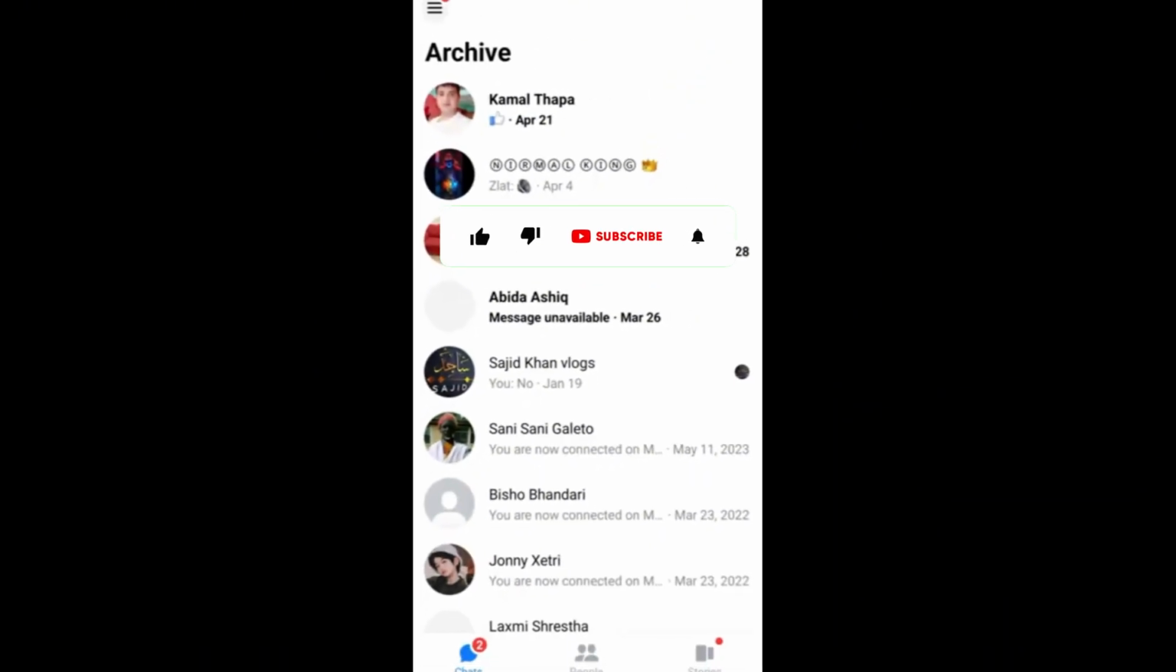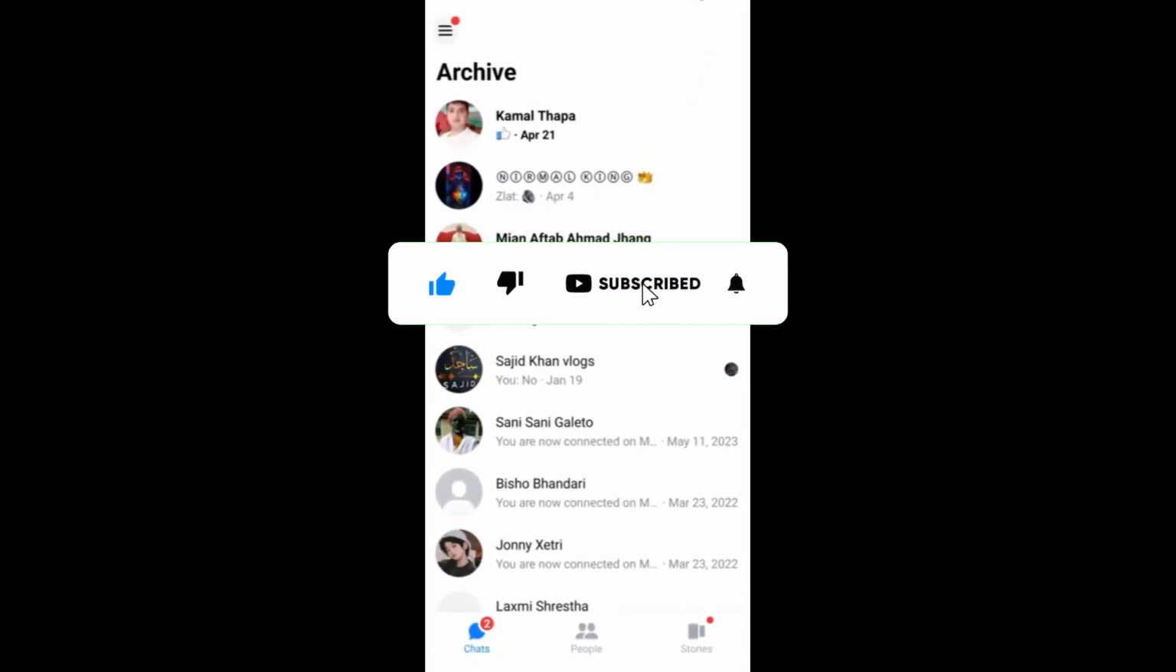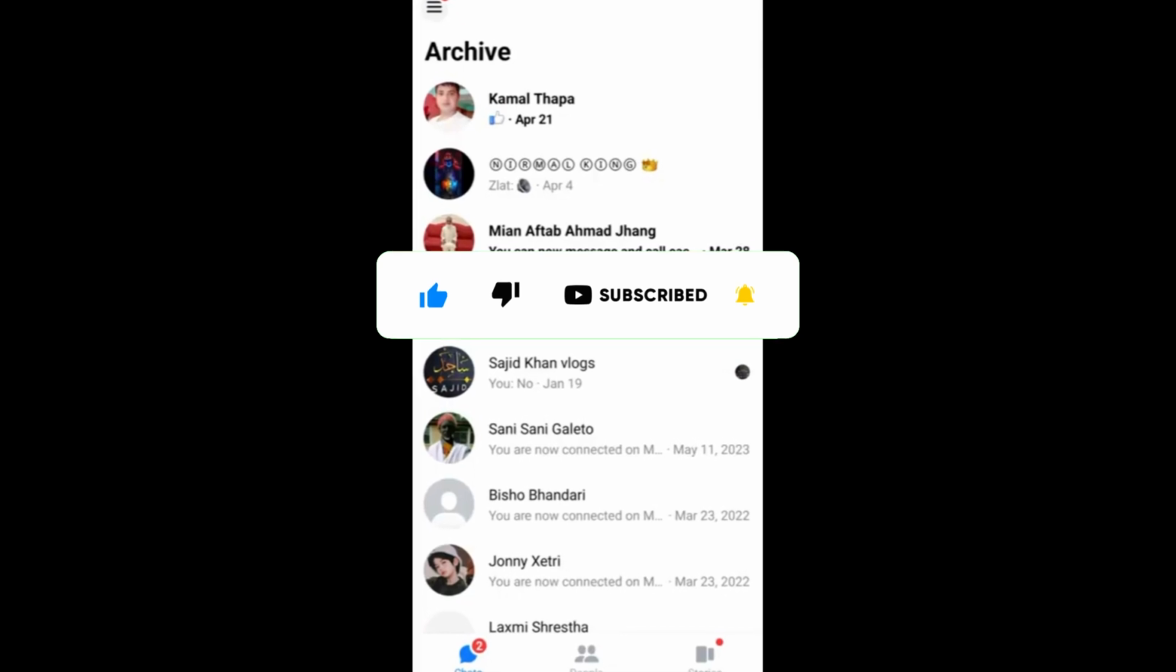Are you looking to delete archived messages on Messenger? You can easily remove all your archived messages with just a few simple steps.